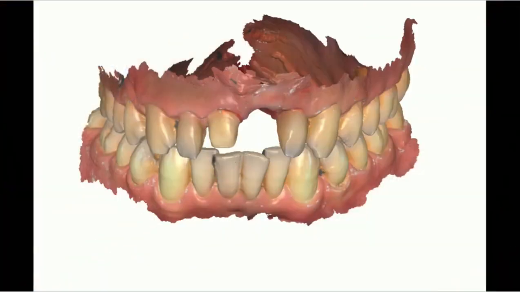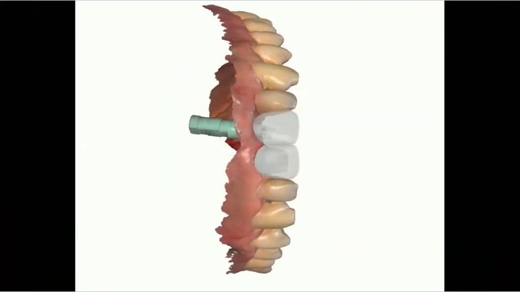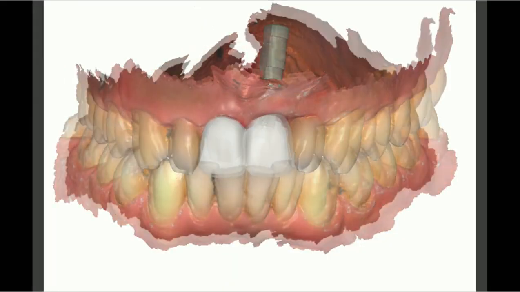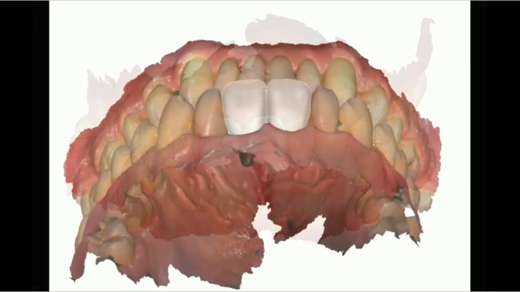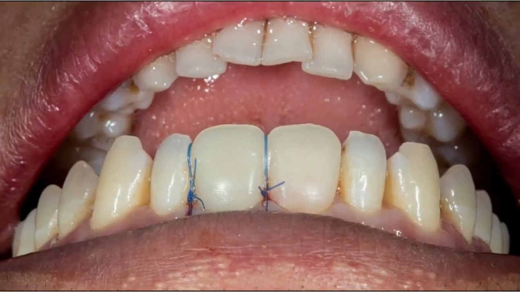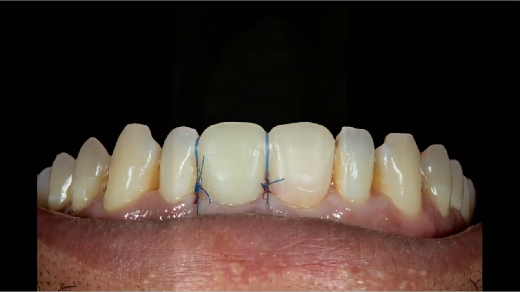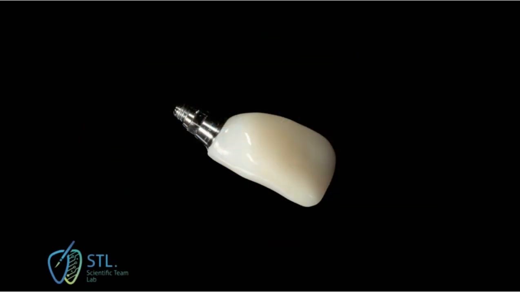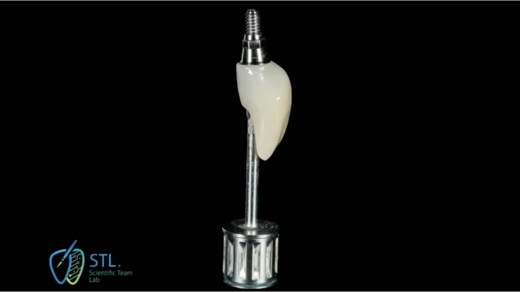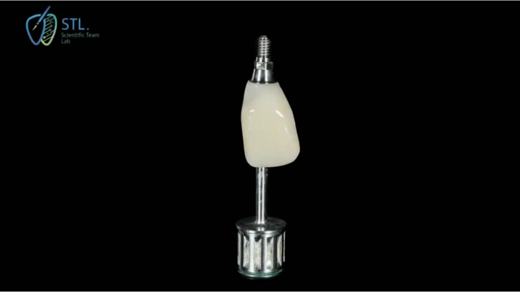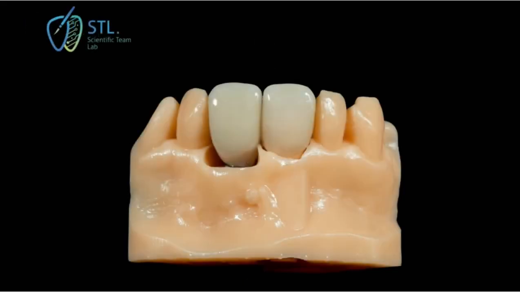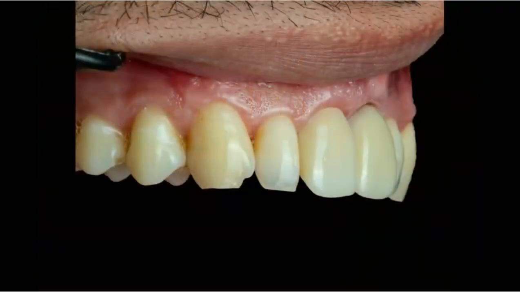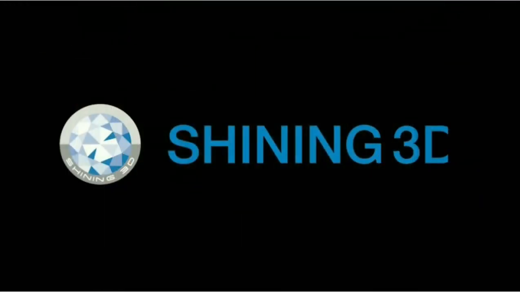Here is tension-free primary closure, and after that we start the prosthetic phase. 3D printed temporary crown and double cross fusion for coronal enhancement of the soft tissue. Here is the final crown, the 3D printed model. Here is the final case ready for delivery. Final delivery, and the patient is very happy.